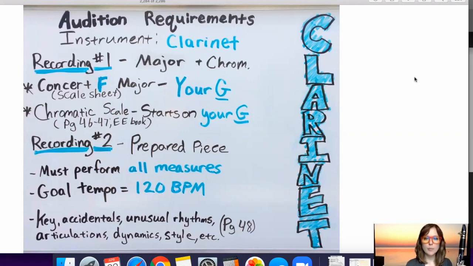Okay, recording number 2 is the prepared piece. A little bit of information on the prepared piece. Make sure that you perform all measures. There's 17 measures. You need to play all measures, and the goal tempo is to be able to play it at 120 beats per minute. Make sure that you are paying attention to your key signature, accidentals, unusual rhythms, articulations, dynamic style, etc. Everything on that piece of paper, you need to study it and look it up.